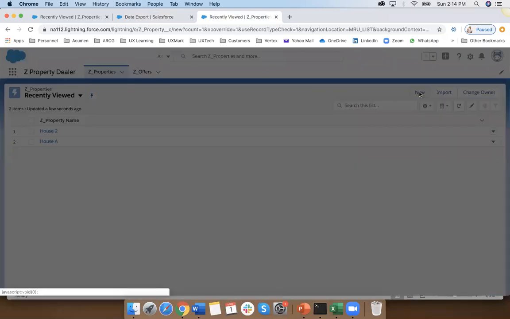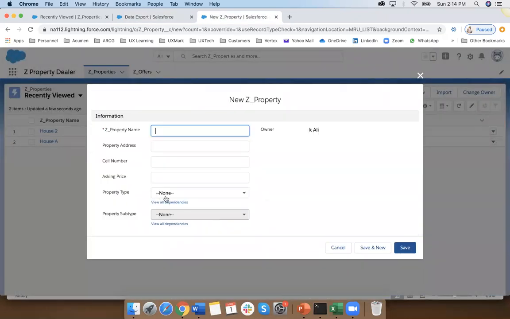So if I create a new record, I have something called dependencies, right? If I select commercial, if you remember, we have a total of 6 options, 3 for commercial and 3 for residential, right? If I select commercial, I can get office, shop, and warehouse. If I select residential, then I can see house, apartment, and condo. Which is good, right? So we can have different dependencies.